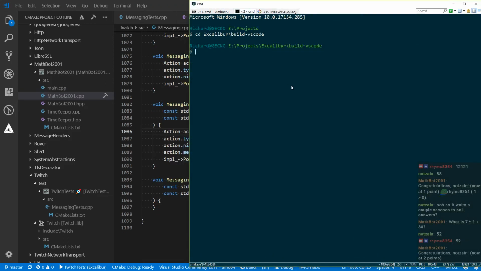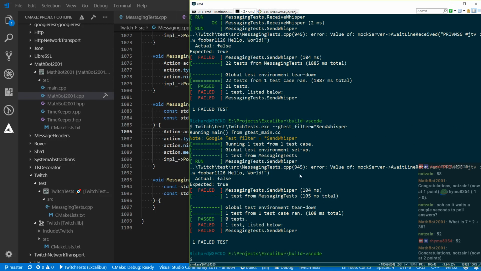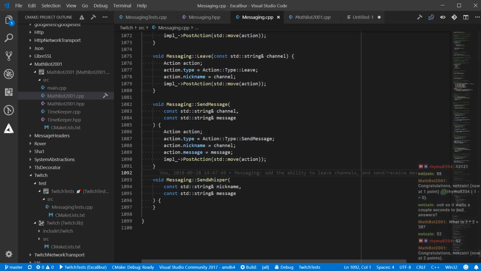All right, so this is going to run the Twitch tests, and we're going to see that the whisper send fails. Send whisper, because we haven't implemented the code yet, right? So the mock server expected to see the line which sends the whisper, and it didn't. It's because we're not doing anything.